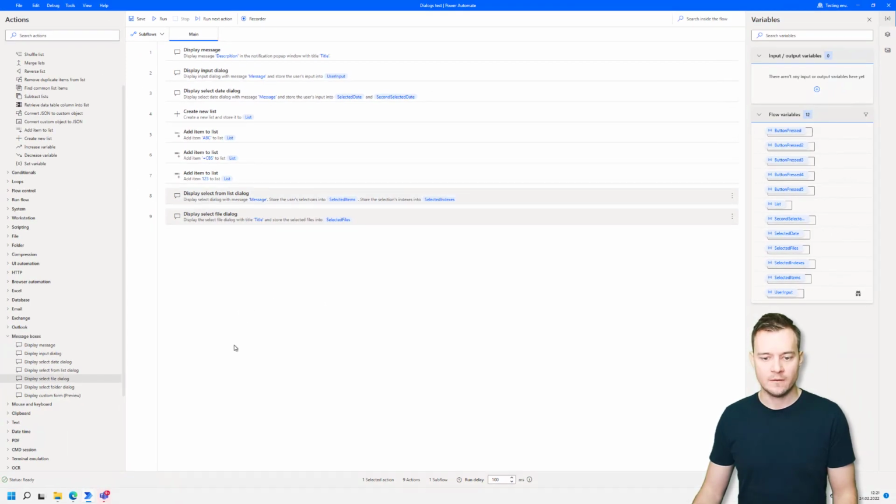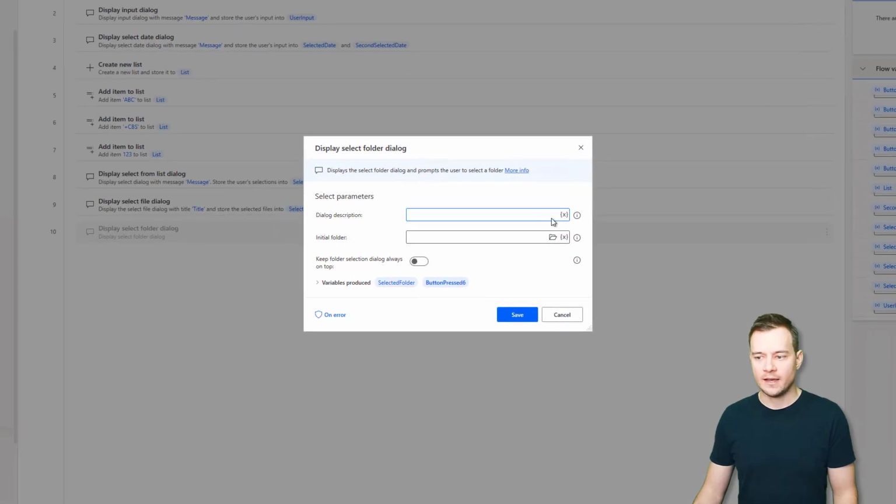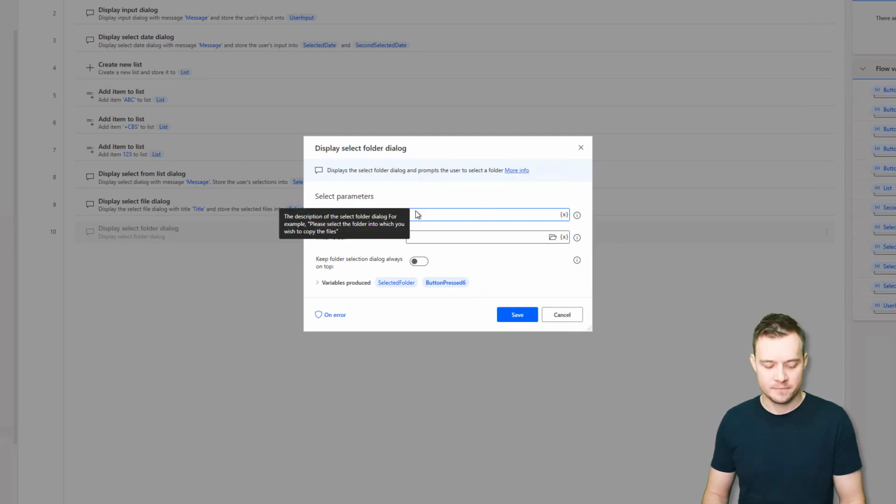Let's save it. Now the next option is to select a folder. Now here again, the user is asked to just type in the description.